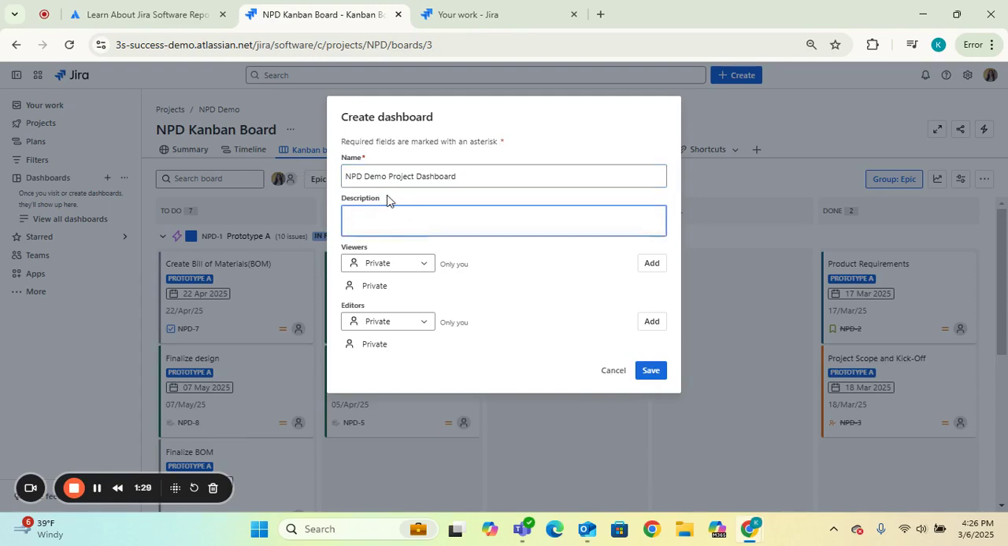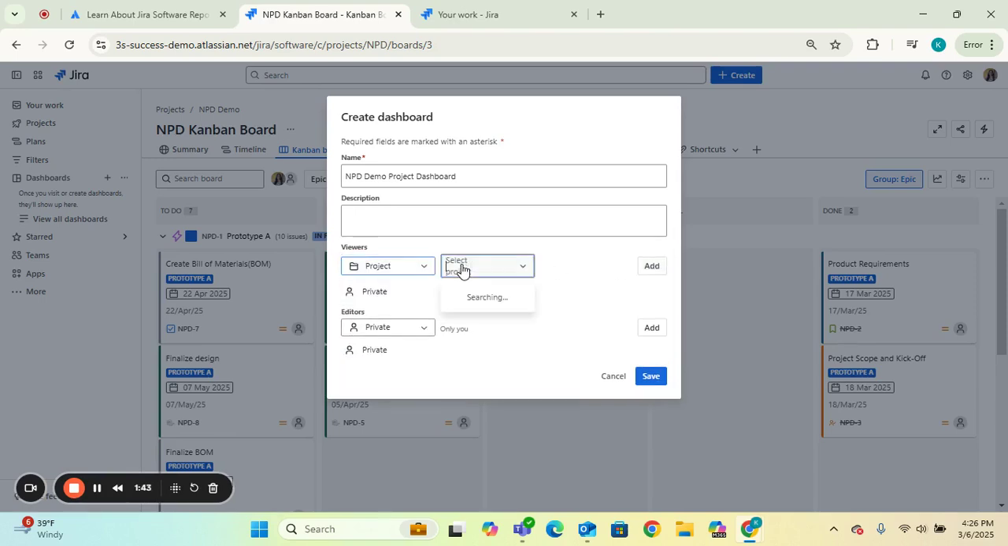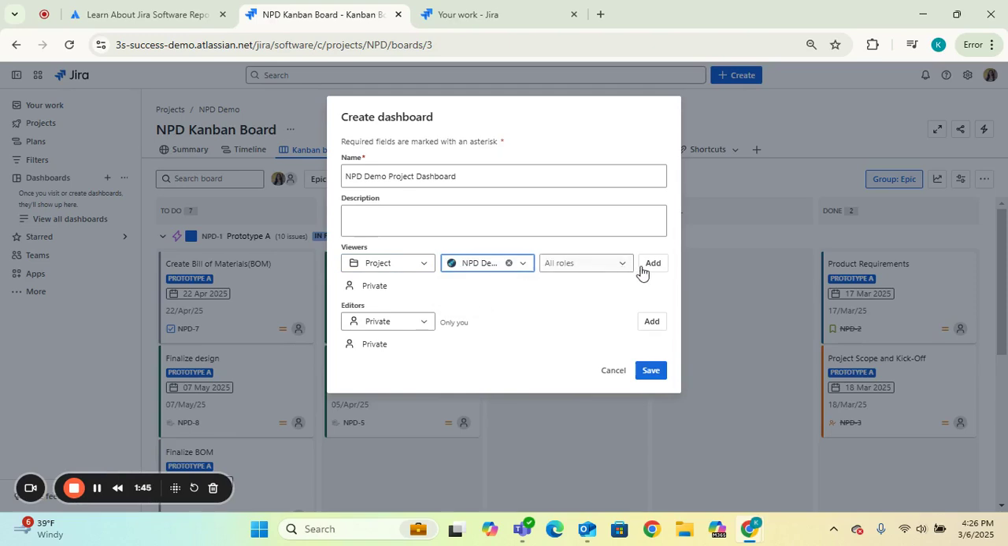Here, when you create a dashboard, you'll see that you'll name it, you can give it a description, you can determine who views things, right? If it's a project, if it's a group, if it's a user, and you can add them. When you do add just a user or anyone here, if you select, say, the project, and you want all roles to have access to it, don't forget to hit the add button. Just doing this won't do anything. You actually have to hit add, and then you'll see NPD demo, all roles will populate there.